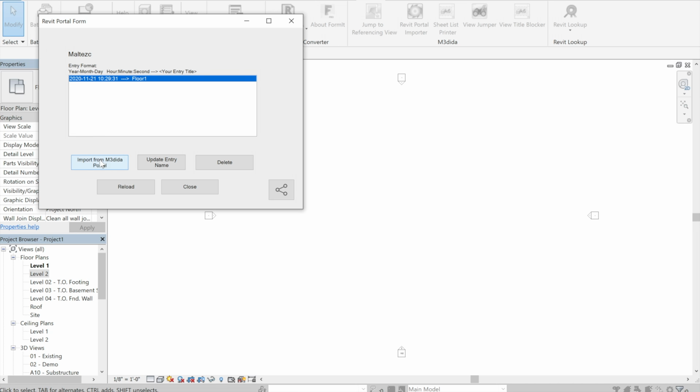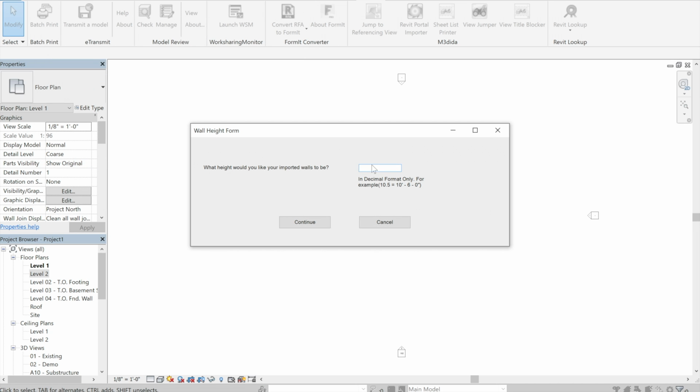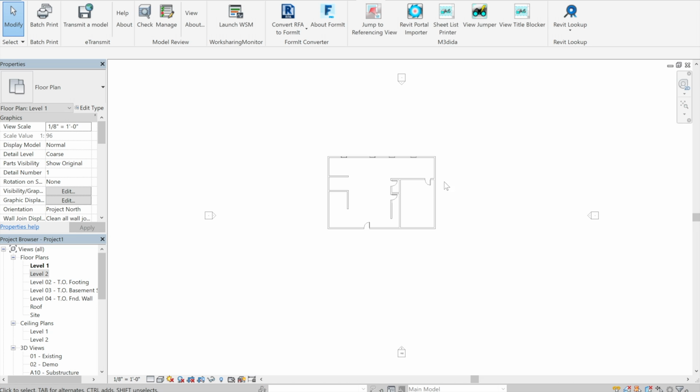All right, so we're going to hit import, and it's going to ask us how tall we want our walls, and for me, I'm going to say I want mine at 9 feet. We're going to say continue. And there we go, okay? There's all of our walls drawn. Everything's great, and the doors and windows, the doors have the correct hand orientation, and they're facing the correct direction.